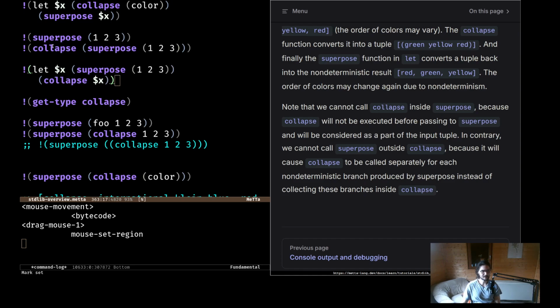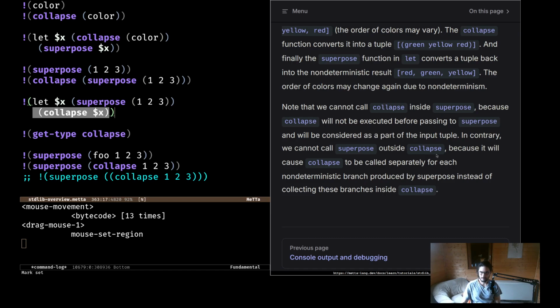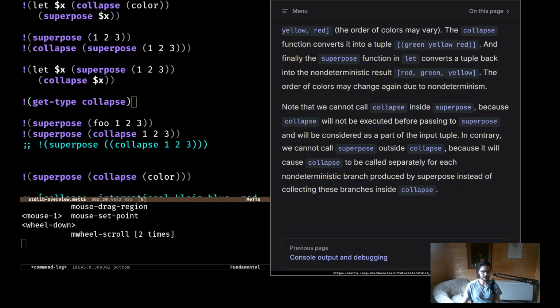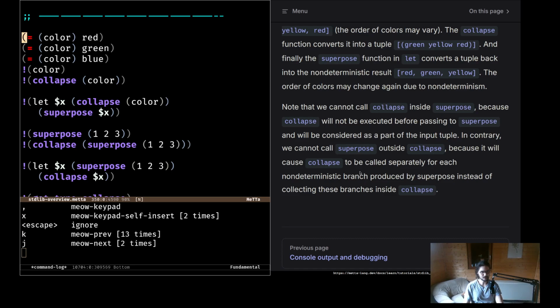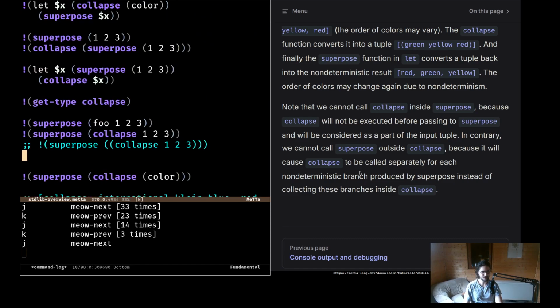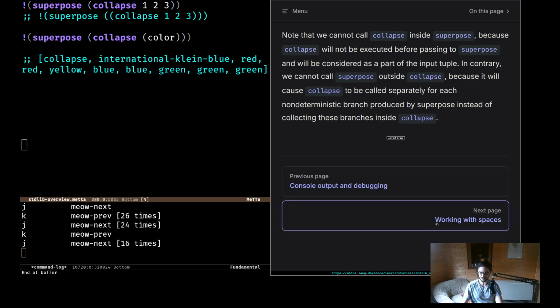I can say collapse superpose. That worked because collapse saw a non-deterministic result list, I guess. But here the evaluator splits the world for me, I think. So collapse is called separately for each non-deterministic branch produced by superpose instead of collecting these branches inside collapse. Okay, so these are a little bit tricky concepts to know about, as you wouldn't be able to program MeTTa correctly otherwise. So this is important to know.